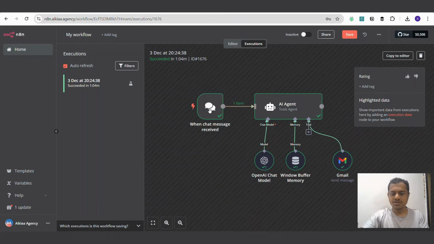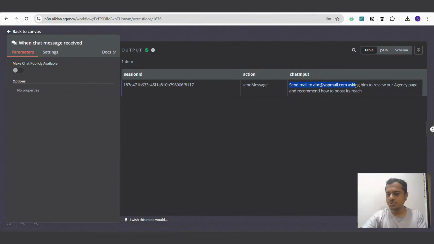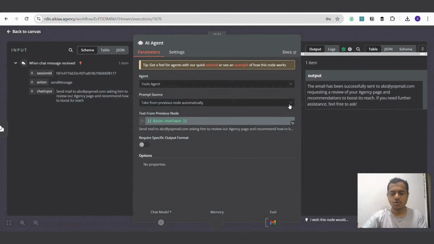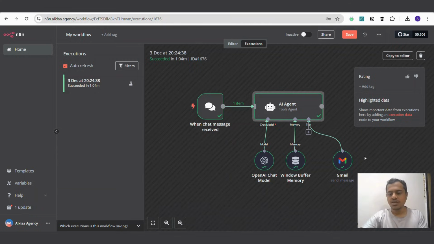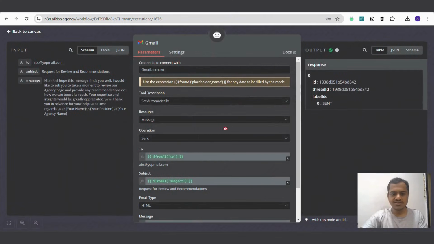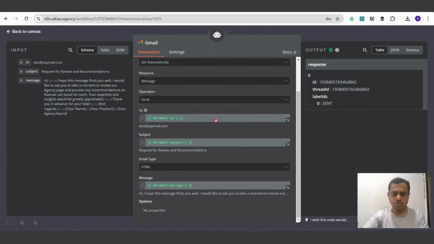So what this did is, let's analyze the flow. And we sent this message, mail to this email ID asking to review our agency page. This message got forwarded to AI agent, which email has been successfully sent. All right. So yeah, which took this message, and in the end it returned this message as output, and in between it sent the message to Gmail node. Let's see. So we have to, subject and message, all created by AI agent, and it got fit into those parameters' places and got delivered to the mail.